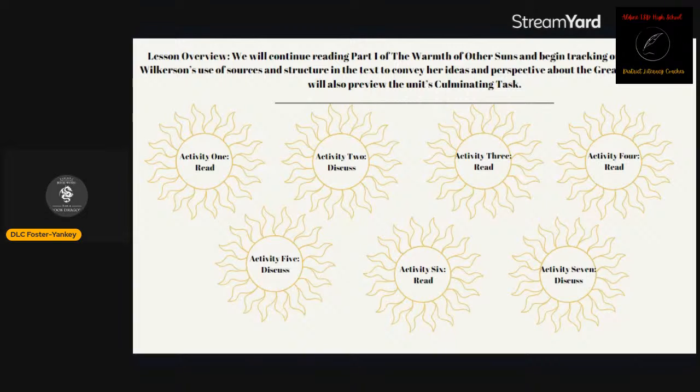For the lesson overview, students will continue reading part 1 of The Warmth of Other Suns and begin tracking their ideas about Wilkerson's use of sources and structure in the text to convey her ideas and perspective about the Great Migration. They will also preview the unit's culminating task. So, let's take a look at the 7 activities in this lesson.